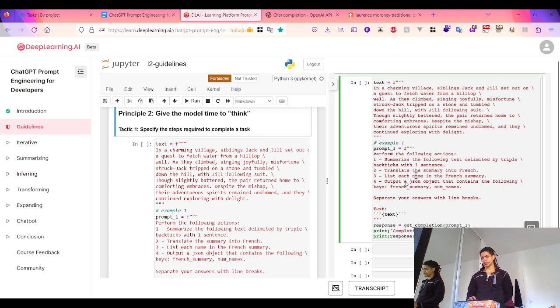Okay, so perform the following actions. Summarize the following text delimited by triple backticks with one sentence. Translate the summary into French. List each name in the French summary. Output a JSON object that contains the following key: French summary.